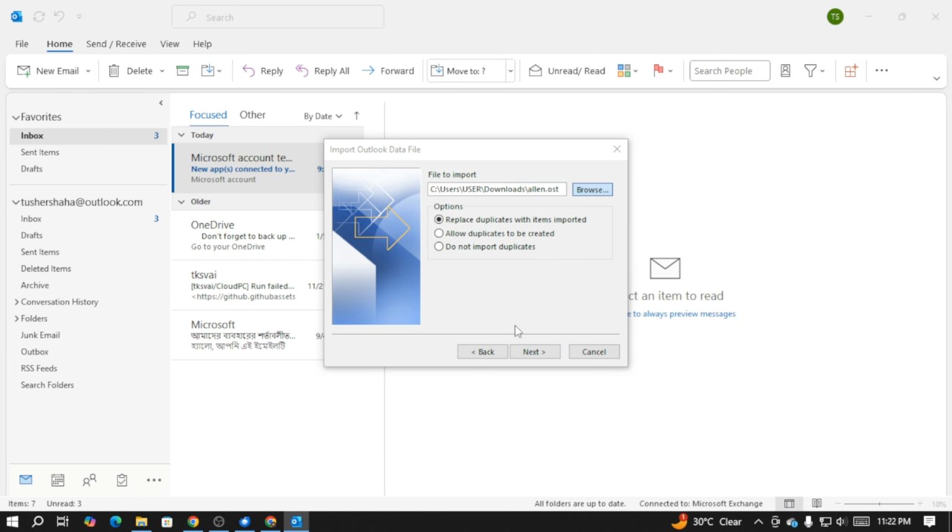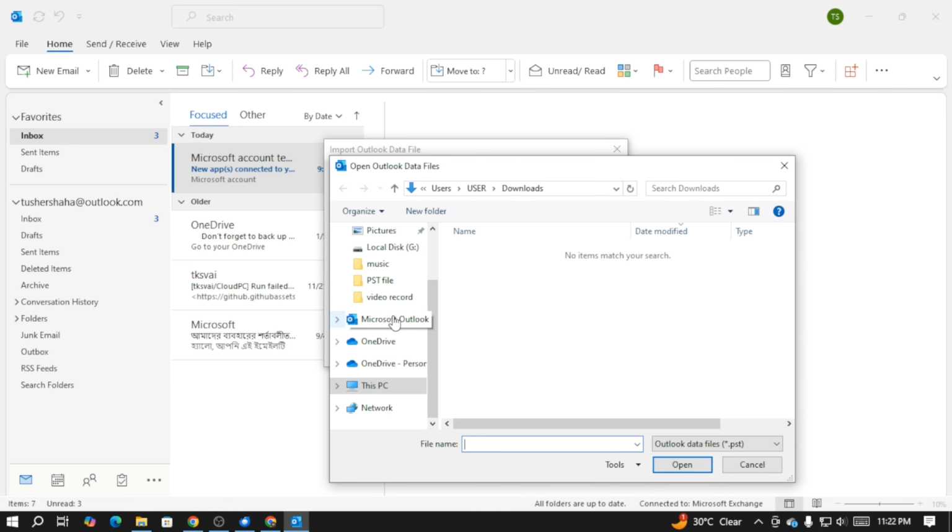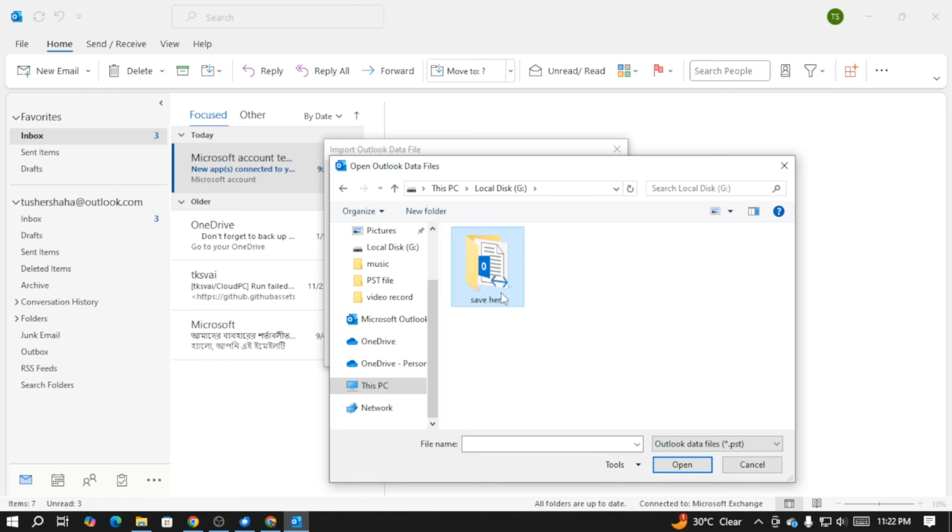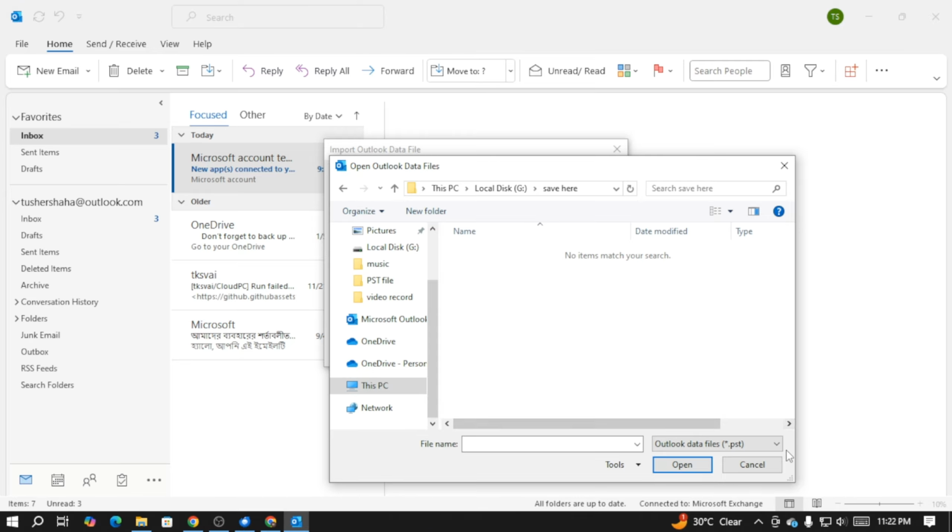Click on the Browse button. Select your OST file which you want to migrate. My OST file is saved in this folder, but you can see it saying, no items match your search. If you encounter the same issue, simply click on this drop-down and select all files. You can see the OST file is visible now.